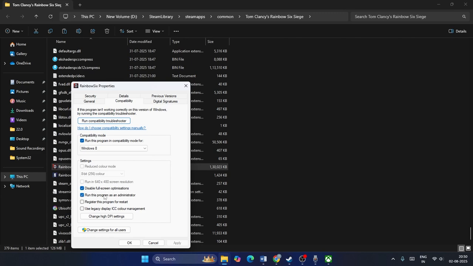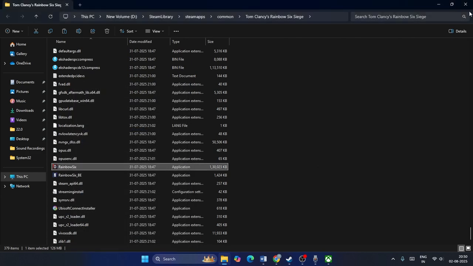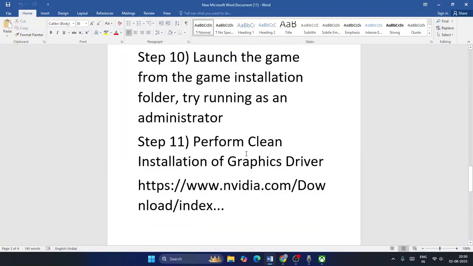Next step is all about, just need to go over here. You have to install the graphics card driver, which is very important. So I'll be providing a link in the description to both NVIDIA and AMD. So let me go over here.